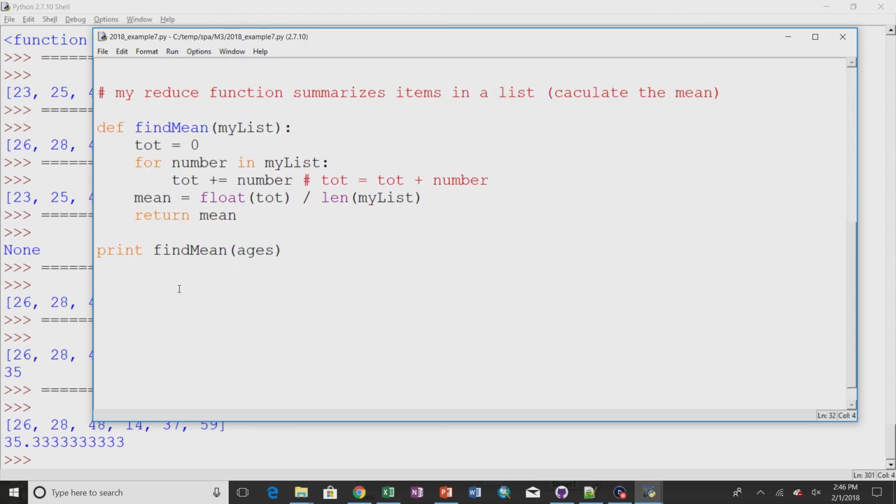Okay. So we did reduce. We need to filter. So a filter function takes a list and only returns the values that meet a certain criteria. So a filter looks through every item in a list and decides if that thing meets the criteria, and then returns just those items.